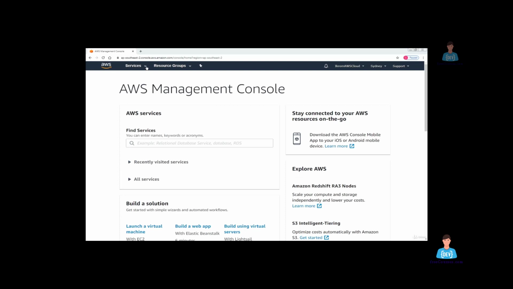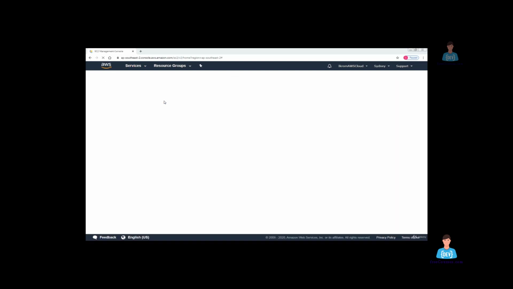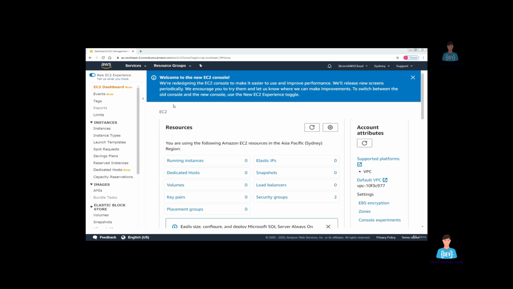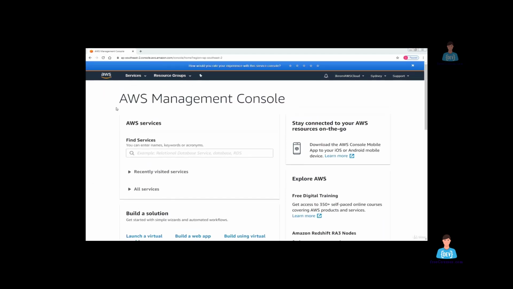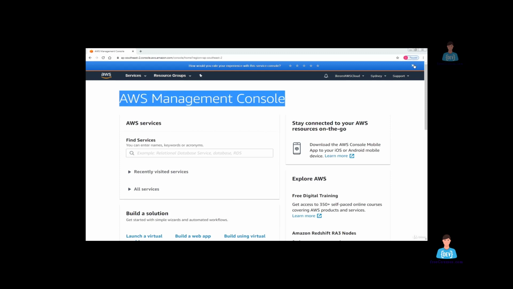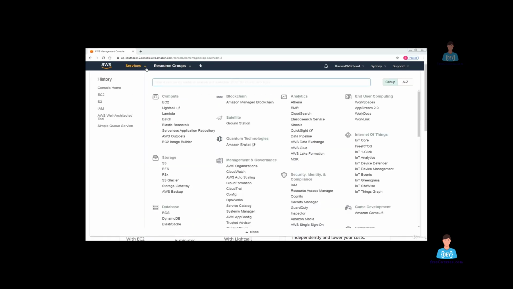But if I go to, for instance, EC2, don't worry about this EC2 right now, then if I want to go back to the AWS Management Console, I can simply click on this one. And then this icon will take me to the AWS Management Console. So then I have here services. If you click on these services, you can find a list of all available AWS services.